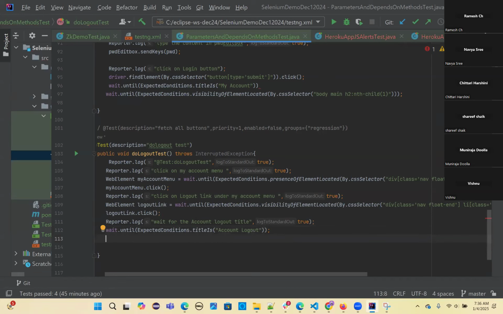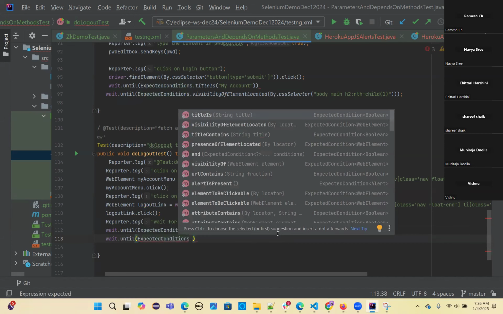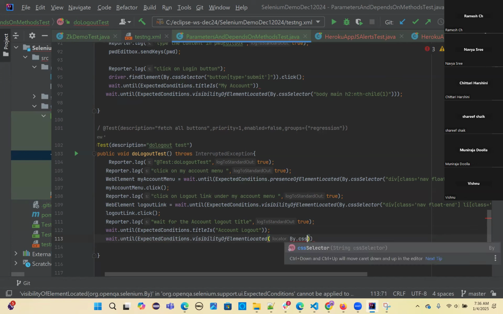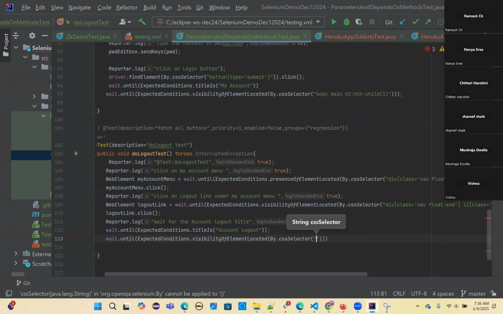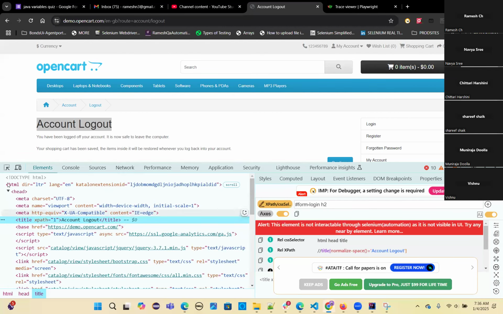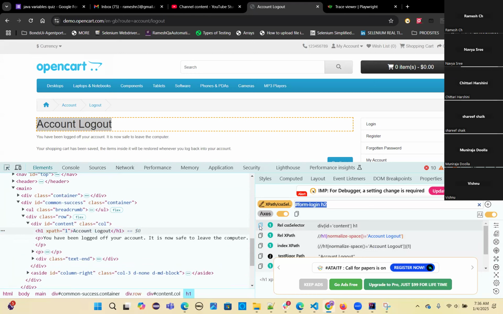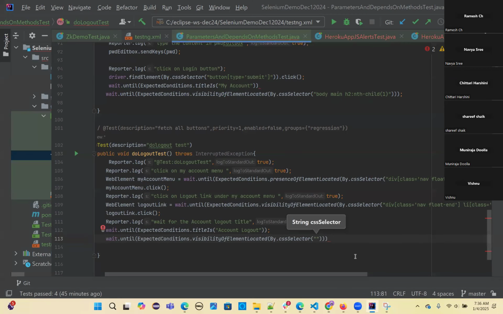Next, wait for the other element, the header. Wait dot until expected conditions dot visibility of element located. So by dot CSS selector. I'm taking this CSS selector.